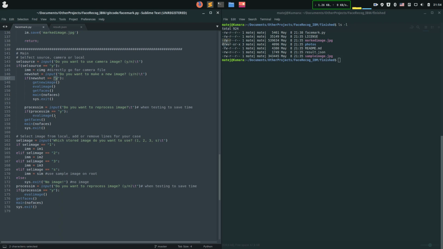evaluation image. But if you want to, the evaluation image command will initiate. This is the one that sends the photo to the cloud. If you don't want to, it's still going to get the faces from the images, draw rectangles and numbers, and exit the code. If you didn't want to use the camera, it asks which image store you want to use.